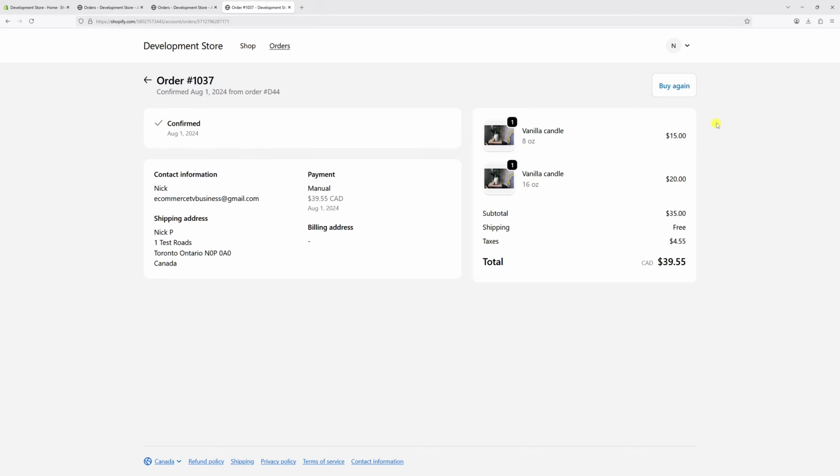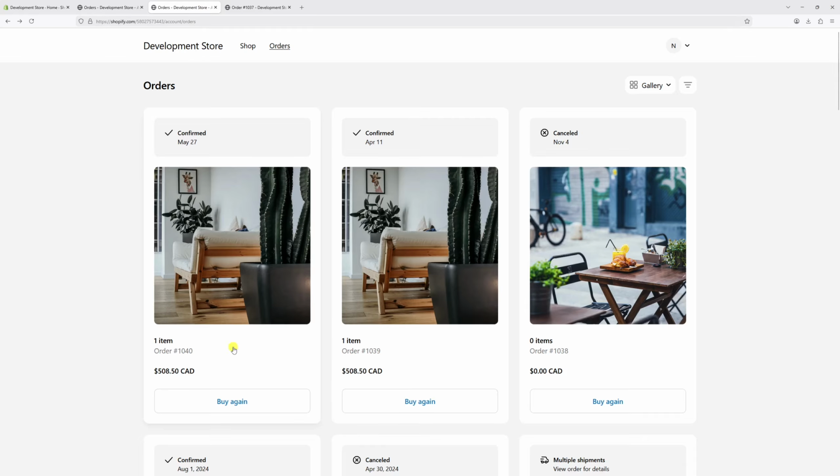In this video, I'll show you how to re-enable the Buy Game button in Shopify. Usually by default, the Buy Game button is displayed at the top right corner on the order status page, as you can see right here, as well as on the orders page on the customer accounts. Right over here, as you can see, it's visible under every past order. So in case you find that this button is missing, in this video, I'll show you how to re-enable it.